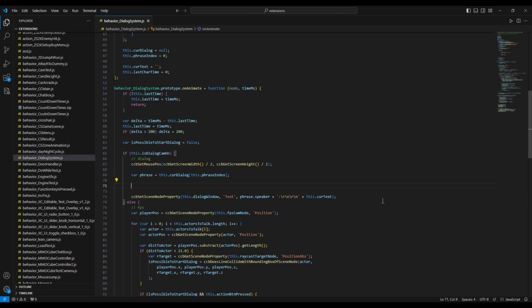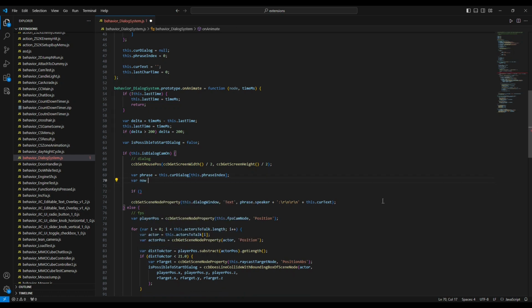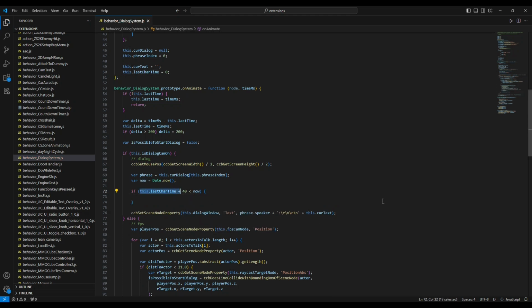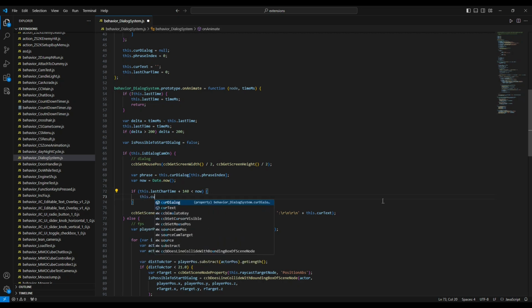For that, we will do the following. If we need the date, for example, we need Date.now. So if this last char time plus 40 is less than now. So basically, if the last character appeared 40 milliseconds ago, 40 is too little. Let's do like 120. 120 is okay, 140 maybe even. So if the last character appeared more than 140 milliseconds before, we will add another character. We're going to say this current text plus equals, and then we need to take another character from the phrase text.